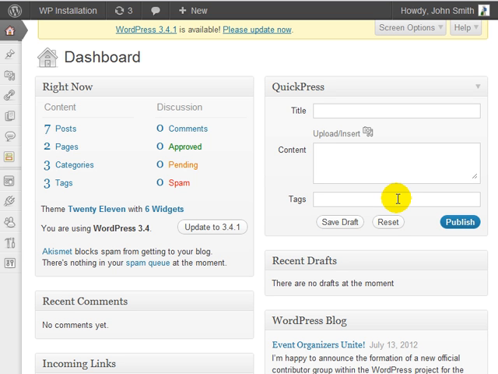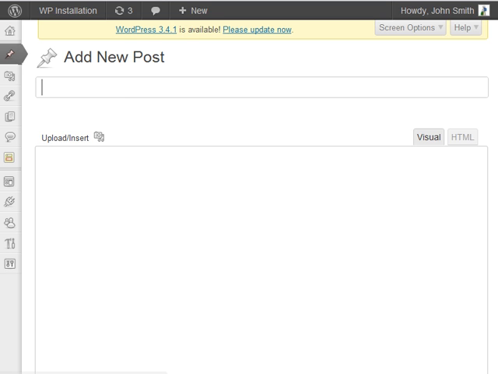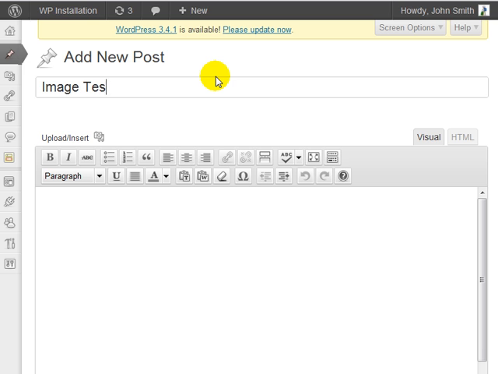There are two different ways of going about doing this, and we're going to talk about both. Number one, by using the WordPress image sizing feature whenever you upload your images. And number two, by using a WordPress plugin. First of all, I'm going to go ahead and create a post. Go to Posts, click on Add New Post. I'm going to call it image test.